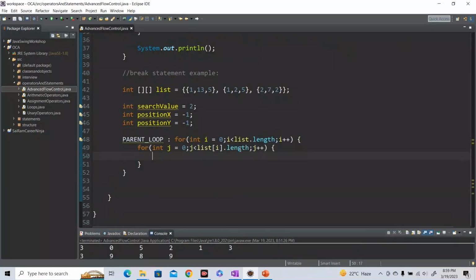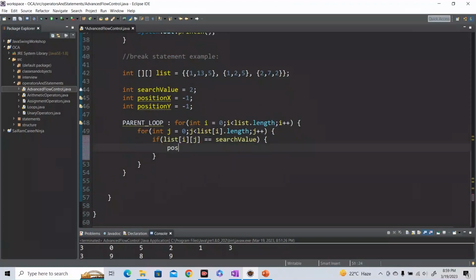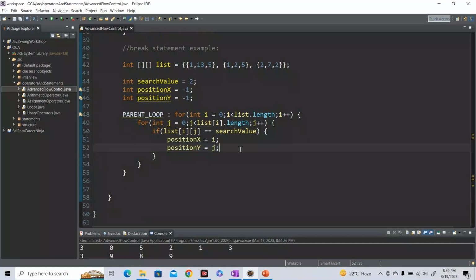And here we are going to write some code to find the search value, right? So if the search value is found, it means it is this current element, list[i][j]. If it is equals to the search value, then basically what we are going to do, position x equals to i, so that will be the row index, and position y equals to j, which will be the column index, right? So that's what we are going to do. And here we are going to say break parent_loop.